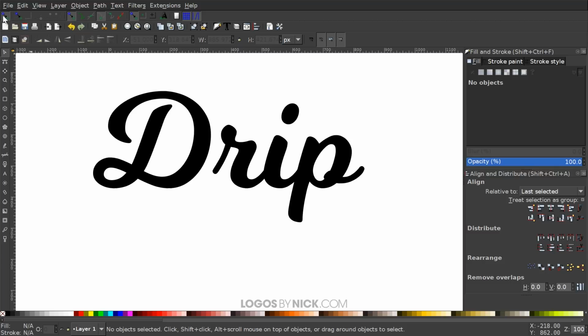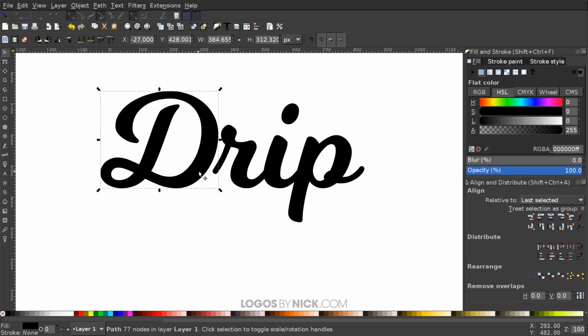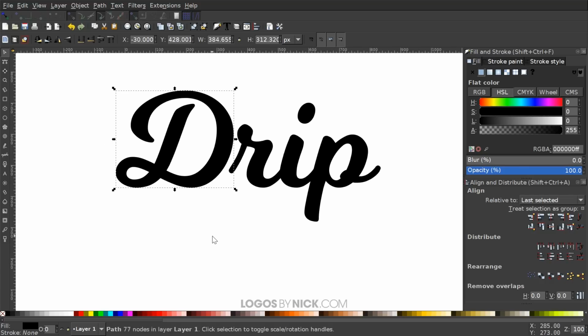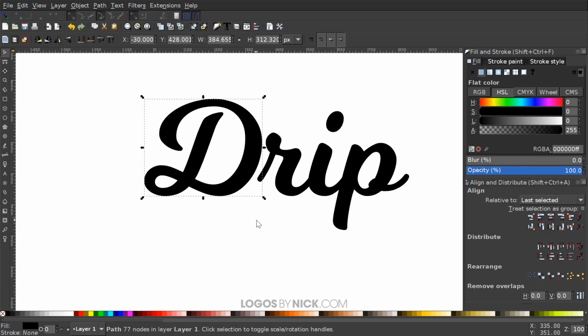I'm going to turn off the snapping where it says enable snapping up here, just for the duration of this tutorial. And I'm just going to bring this letter D over to the right a little bit so that it looks like it belongs as a part of the word there. And in order to create the dripping text effect, we're going to use the Edit Paths by Nodes tool.